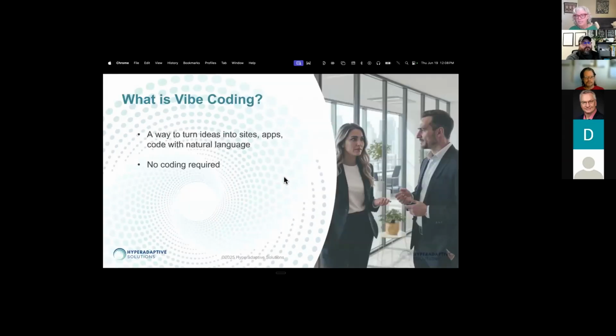So what is vibe coding? Vibe coding is a way to turn your ideas into sites or apps or even code with natural language. You can just literally tell the computer what to do. I remember hearing from one of the originators of that term, who was an engineer for Tesla, talking about how he just kind of gets into the vibe of the code and what he's trying to do.